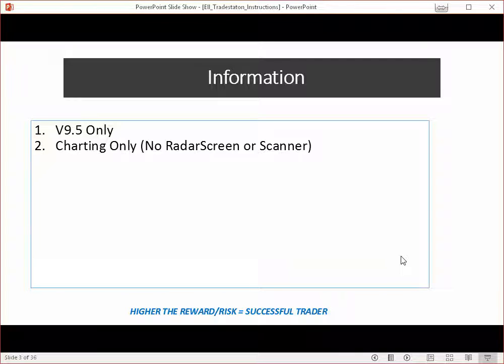Now, it will be fast after you load the data one time because the information is stored in cache, but the very first time you load a particular instrument for a time frame, it will be a little slow because Tradestation has to download the data into cache. Once it's in cache, it'll load faster.